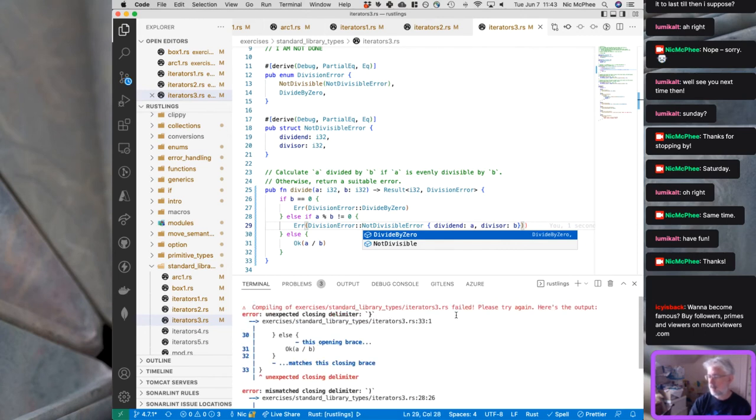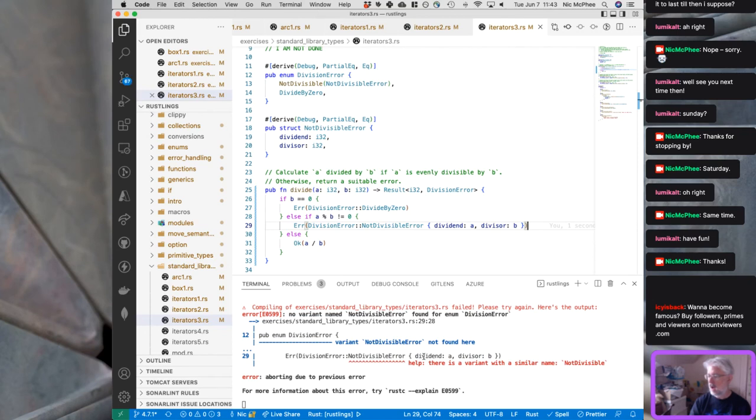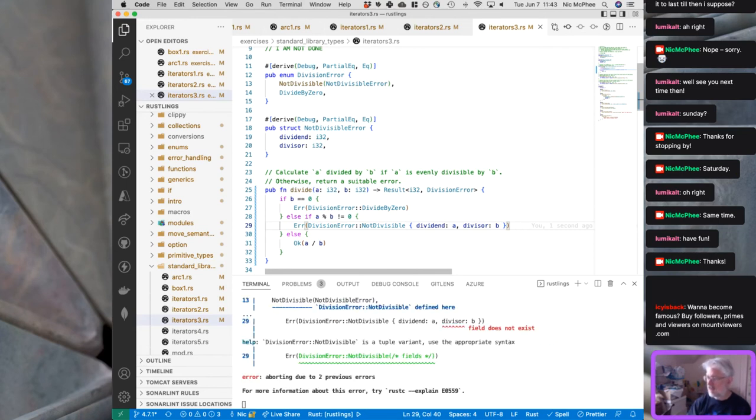Okay, we're heading in the right direction. And I've got braces wrong somewhere? What? Did I miss? Yeah, I've got too many close parens there. Okay, that was the problem. Variant NotDivisible, error not found here. Oh, it's NotDivisible, NotDivisibleError. Good grief. We'll get there.